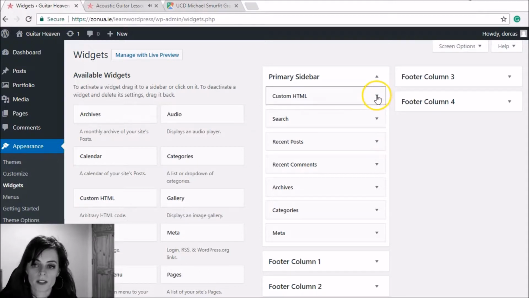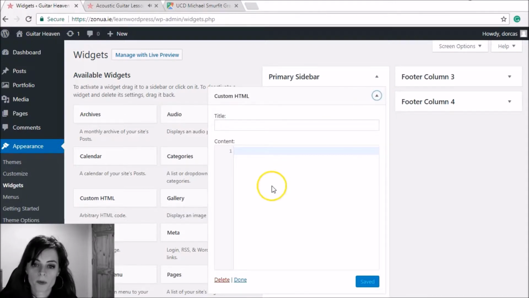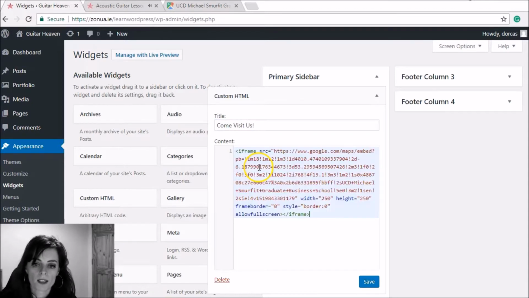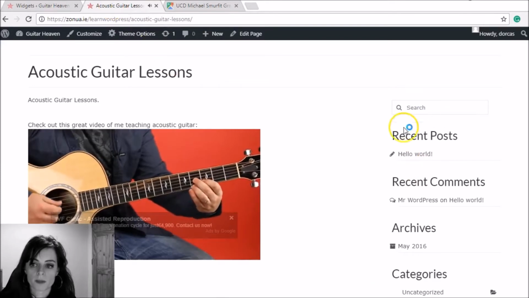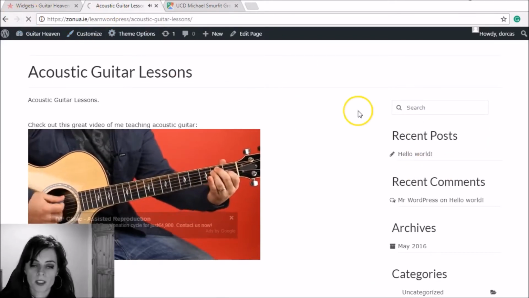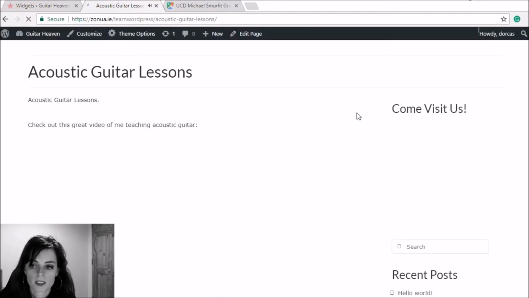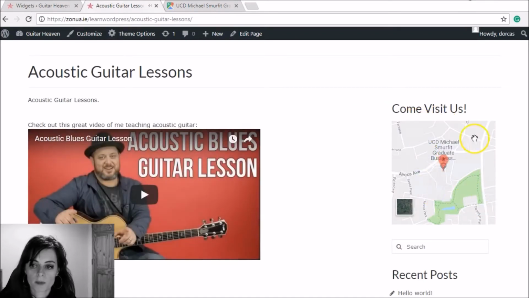So to put the code in there, I just click this little down arrow to open it up, and then the title is optional, but I might say, for example, come visit us, and then I just paste in the code, hit save, and then go to my preview. So I should be seeing this in my sidebar when I refresh the page. So I refresh, and then you can see the Google map appears there.